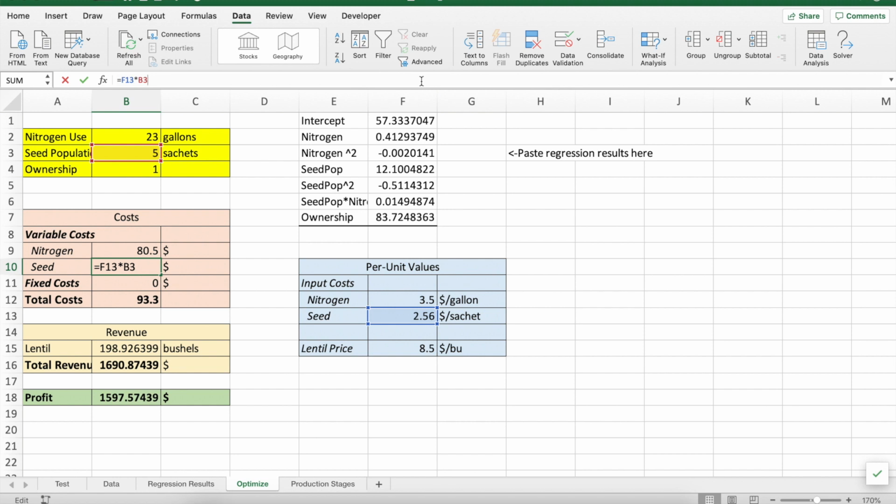Okay. Similar case for seed. So we're using 5 packets and each packet costs $2.56, which means that we're spending $12.80 on seeds. Okay, again, all this is per hectare. So total costs is just going to be the sum of all the variable costs and the fixed costs. That's it. For our revenue, this lentil production, this is the amount of lentils that we're producing in bushels. Okay, I'm going to skip over that for just a second. That's the most complicated formula.